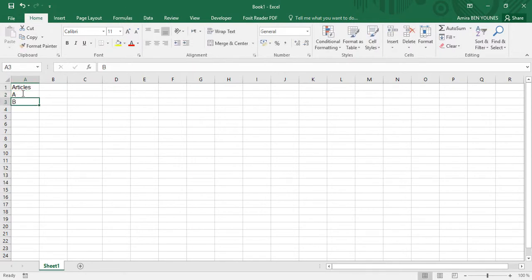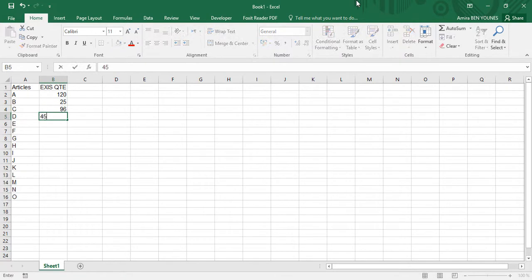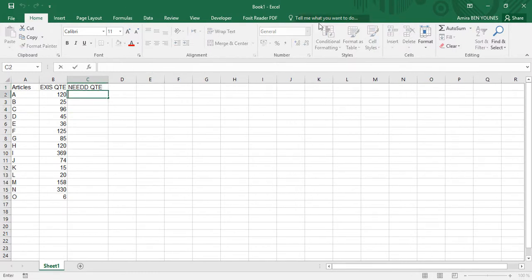So let's begin together. First, in the first column, we're going to create articles from A to O, or any other names you like. In the second column, we're going to write the existing number of these articles. You choose whatever you want. And in the third column, we're going to write the needed quantity.